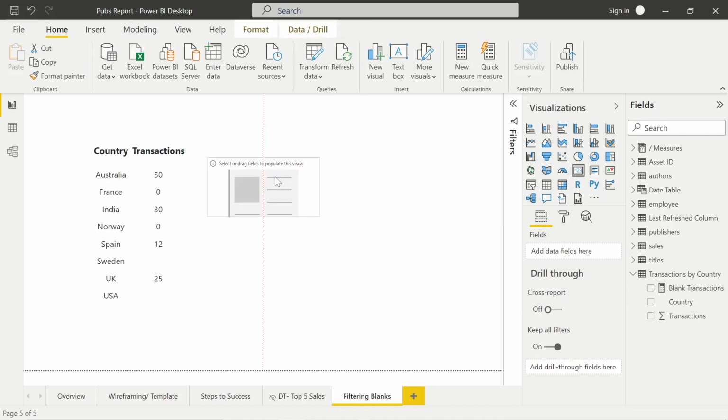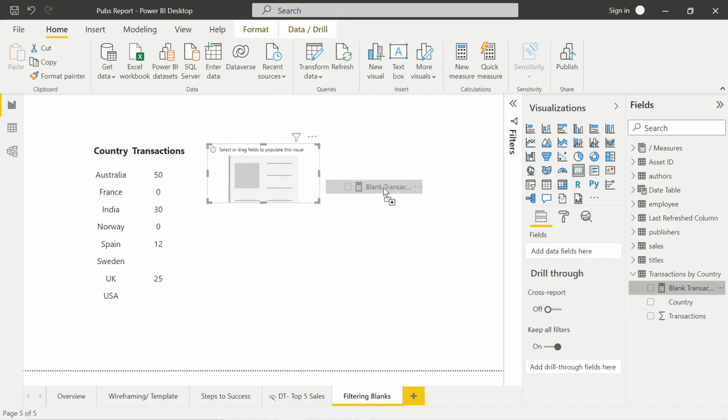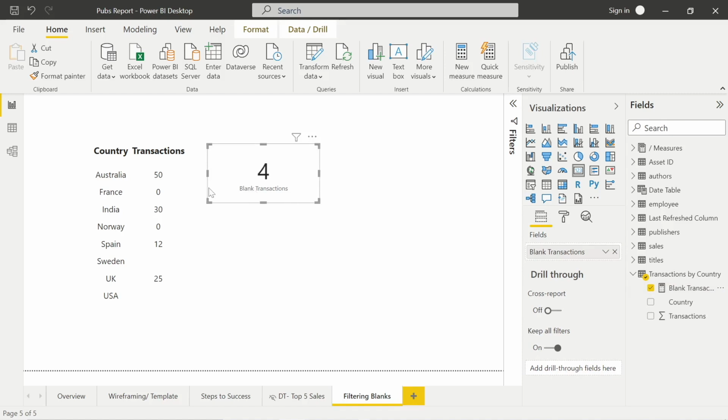So when we take the value, blank transactions, we'll see that we are left with 4 transactions. Now that shouldn't be the case. We have Sweden and USA, but it's also taking in 0 values. Now why is it doing that? So the short answer is when we use the DAX blank with the parenthesis, it considers blank to be 0. So what it does is it combines the blank values and the 0 values, so we're left with 4.